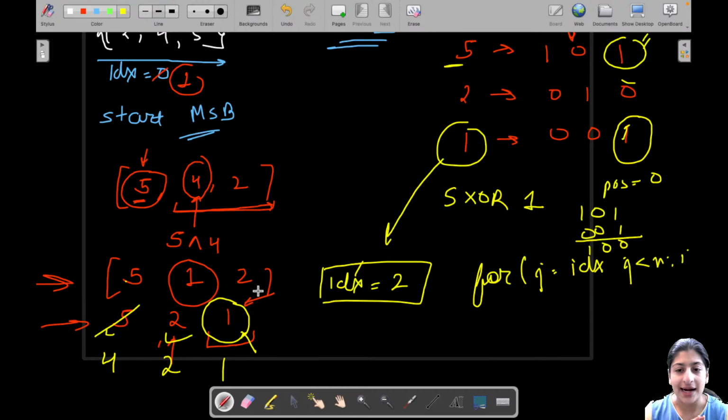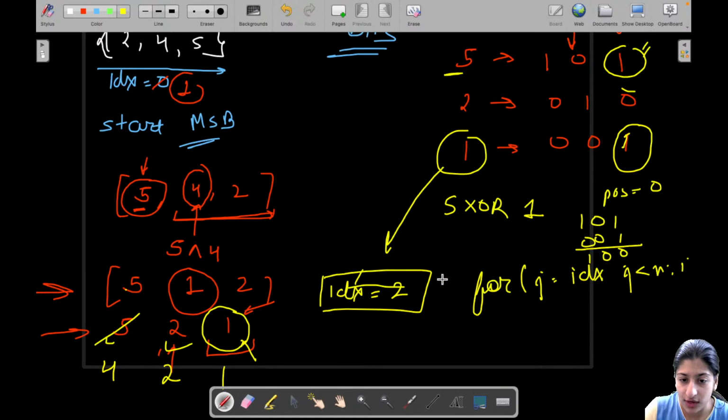Fine. Now your iterations are done. Is there any more iteration left to do? No. Your IDX, if increased, becomes 3.